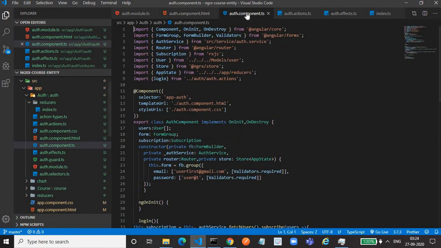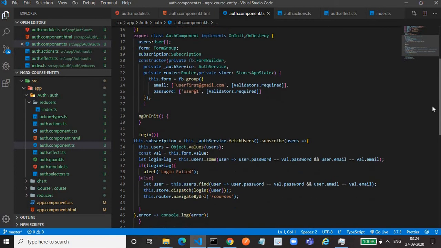Let's go to the login function. In the login function, first of all we are calling the fetch user service. This fetch user means we are calling the fetch user function, which is defined in the auth service. This fetch user function is used to fetch the data from the database. It's a get request. Once we get the data from the database, we are subscribing and we are getting the users. So here we are getting the array of users.